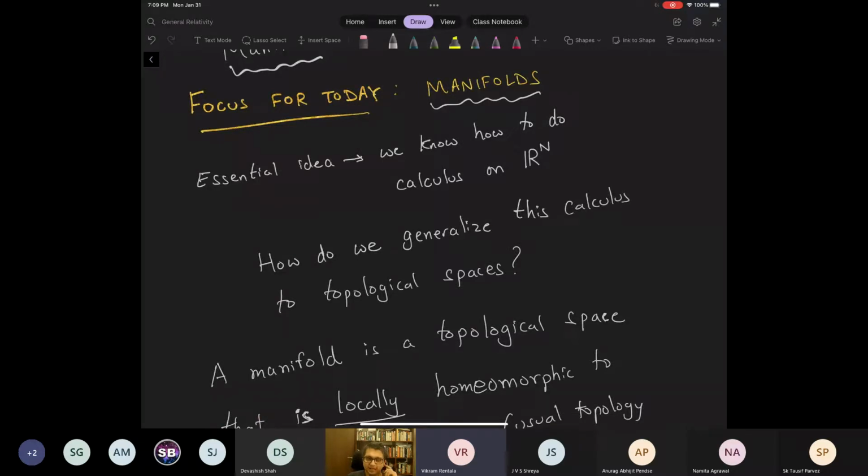There is one simple essential idea to what manifolds are. The simple essential idea is that we already know how to do calculus on Rn. This calculus is defined by doing things like taking the limit epsilon goes to 0 and then defining that limit through things like epsilons and deltas. So we already developed a theory of calculus on Rn.